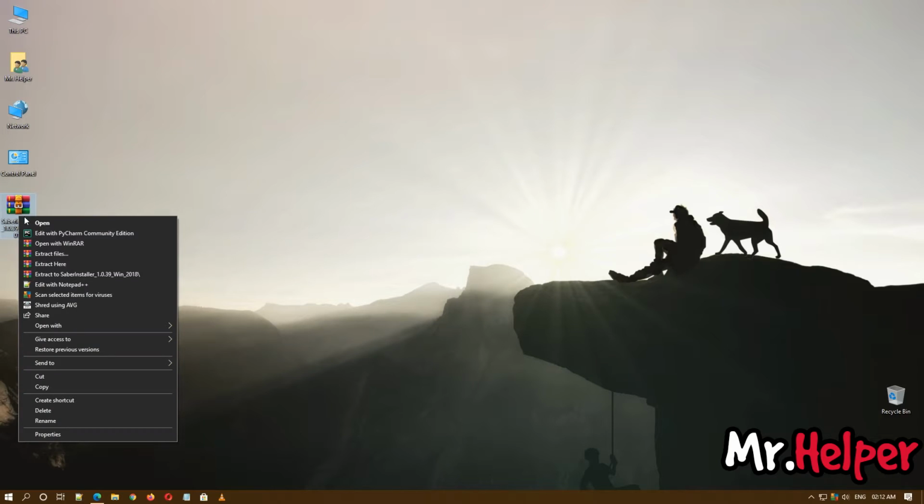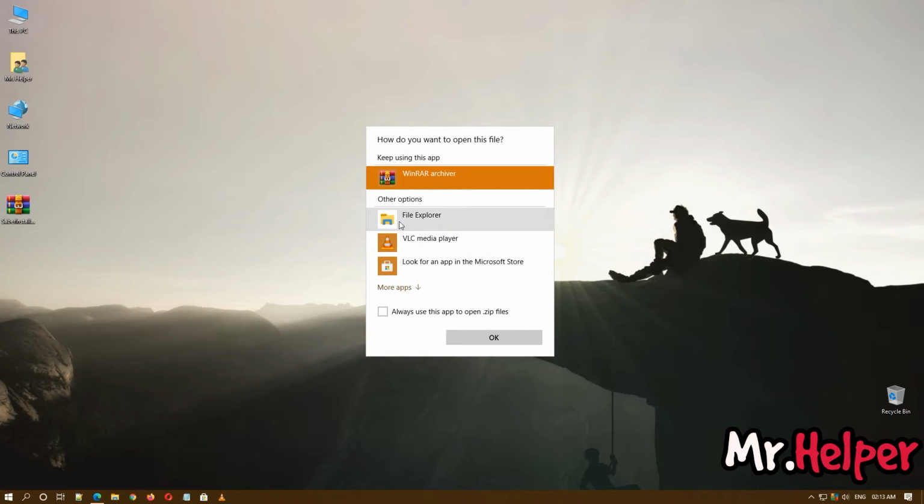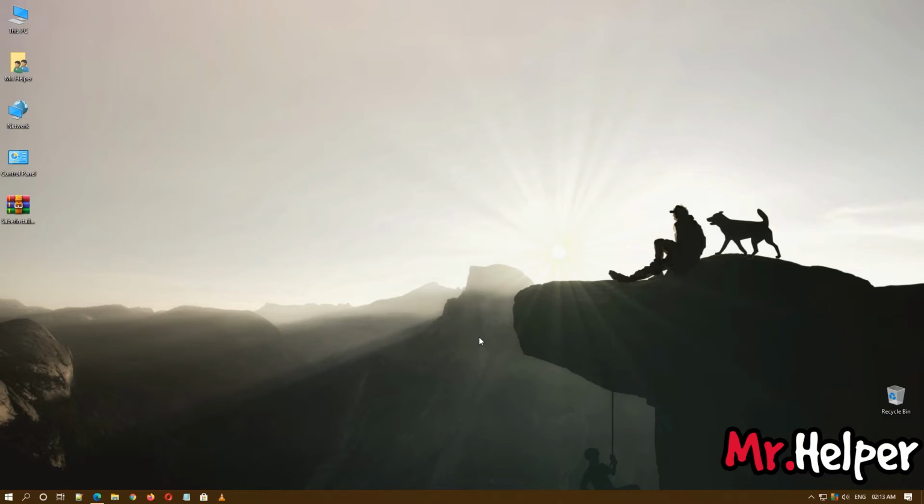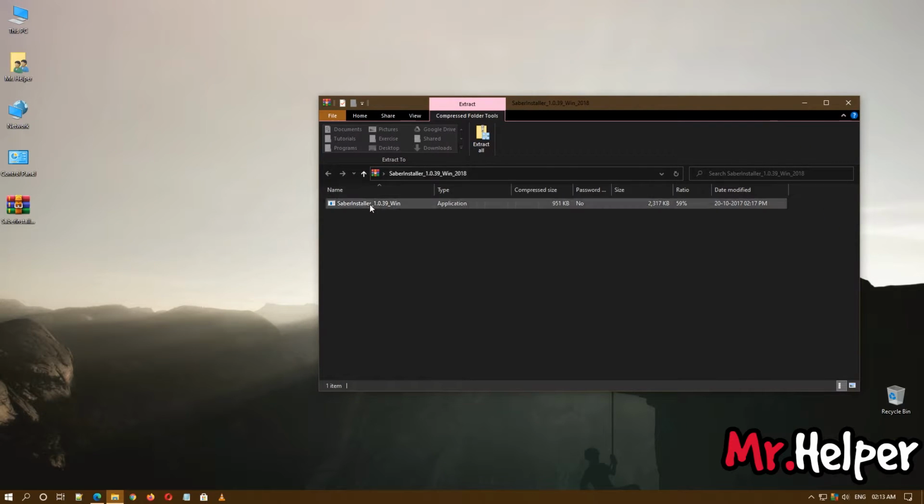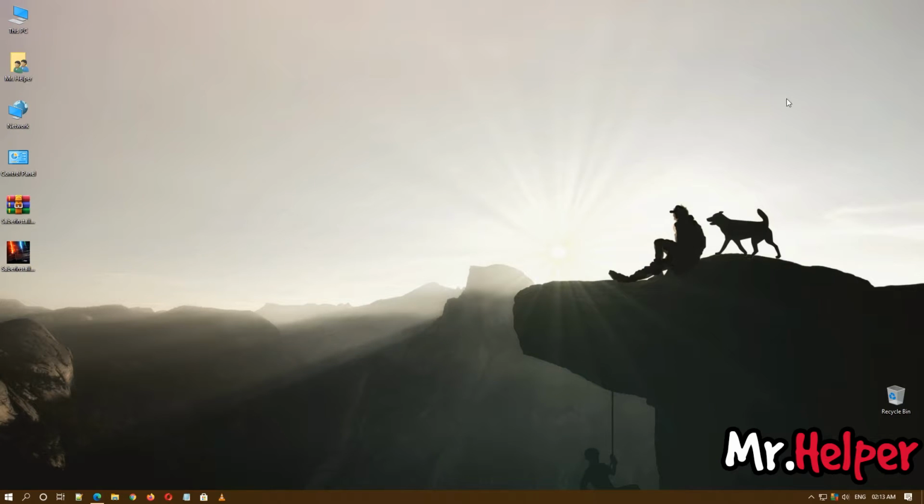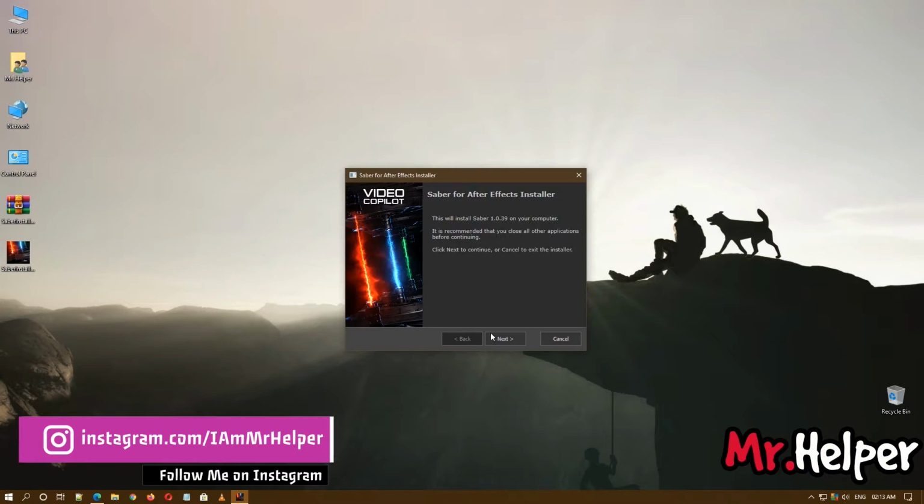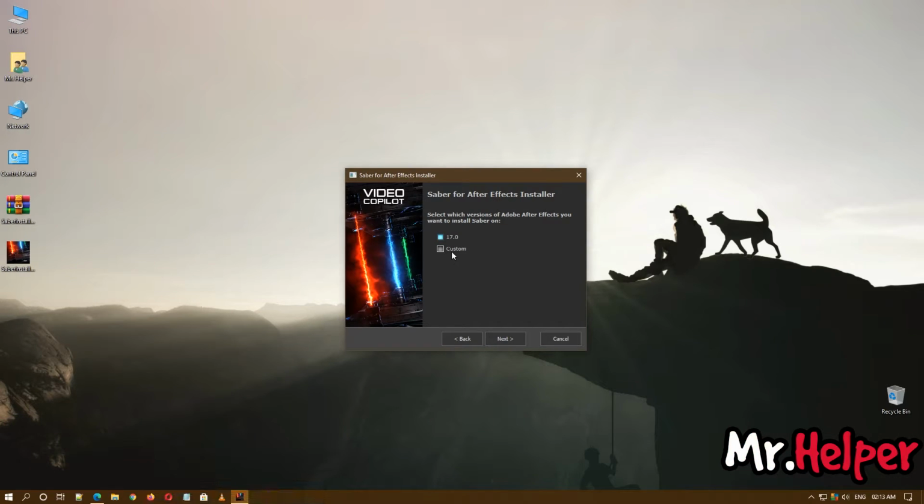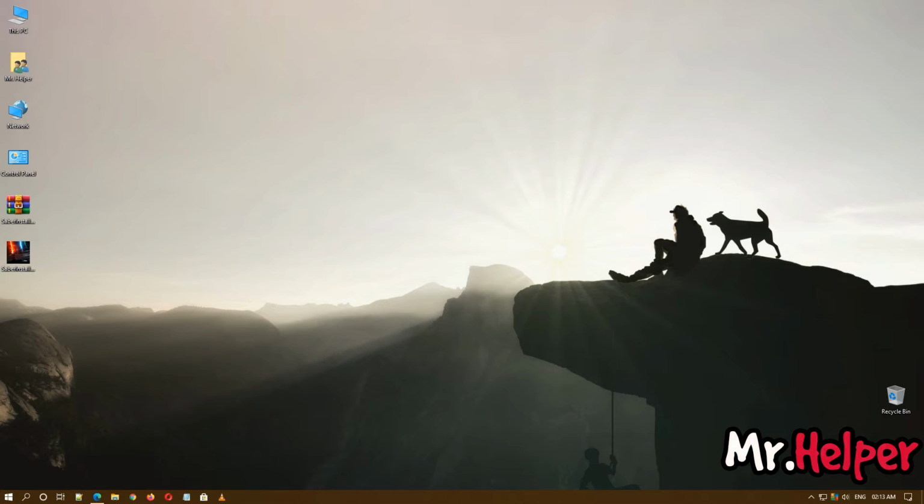Right click on the Sabre installer file and click on open with and click on choose another application. Now select File Explorer and click on OK. Now drag and drop this file to your desktop. Now close this. Now let's install this plugin. Double click. Click on next. Now check this. If it is not checked, click on this and uncheck this one. Okay. Click on next. Click on next. And click on finish. Now you have installed your Sabre plugin successfully.